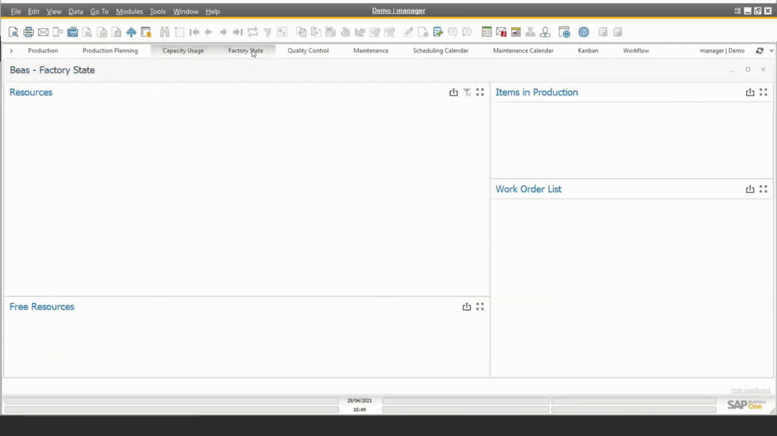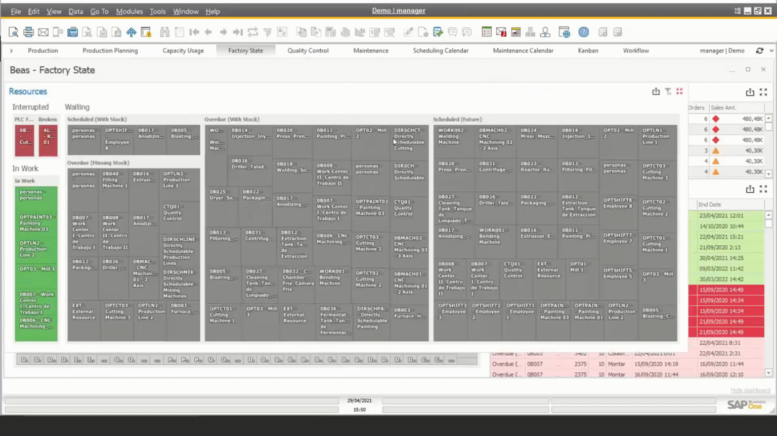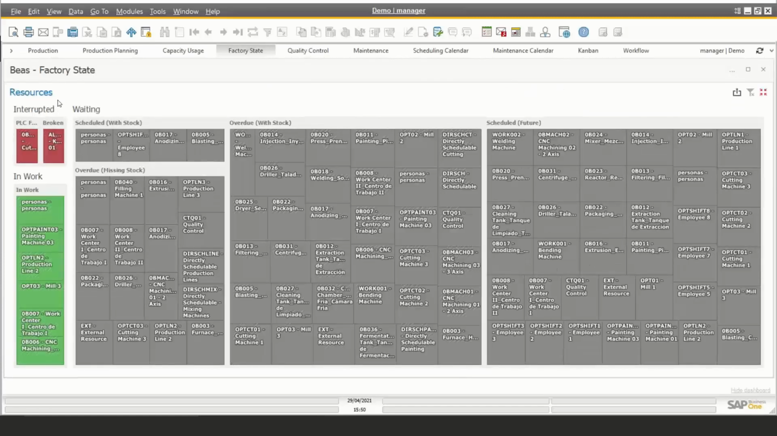Then we go into the factory states dashboard. The factory states allow you to very quickly understand the state of your factory at this moment. You have this first part of the dashboard that will display in red the resources that are interrupted, in green the resources that are in work, and in gray the resources that are at this moment stopped waiting for scheduling. Considering that being stopped waiting for scheduling can happen for a series of different reasons, this dashboard also helps you to understand why the resources are stopped and not working.